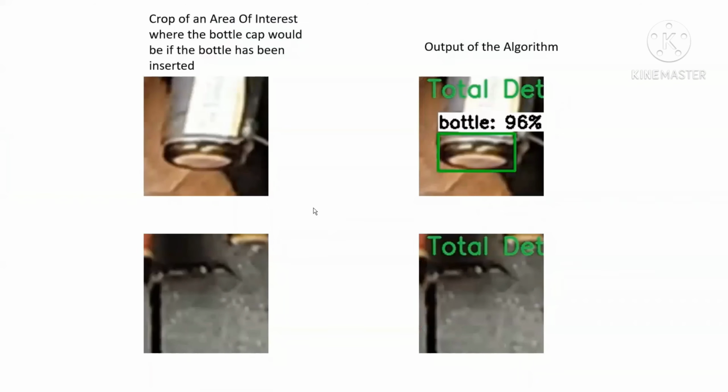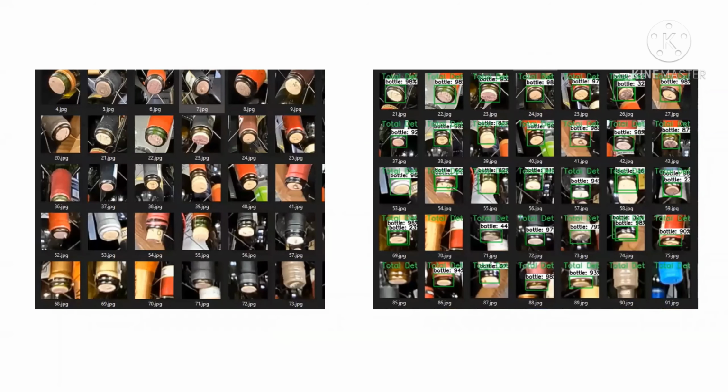So to tackle this problem, we cut the captured picture into several pieces and analyze each of them. As you can see here, this is the picture of the spot where the cap of the bottle would be if the slot is occupied. We call it an area of interest. And as you can see, we are able to detect the bottles. So basically what we do is iterate it for each and every slot of the wine rack.